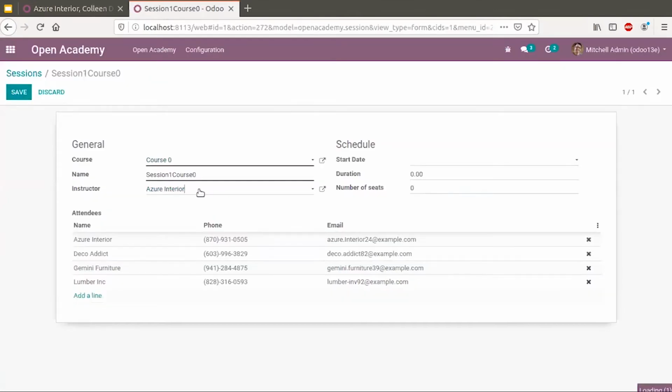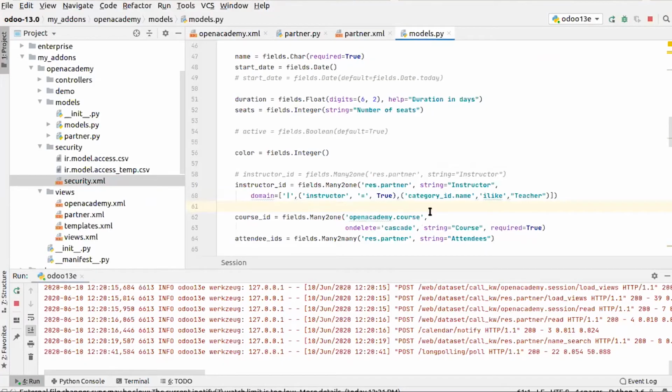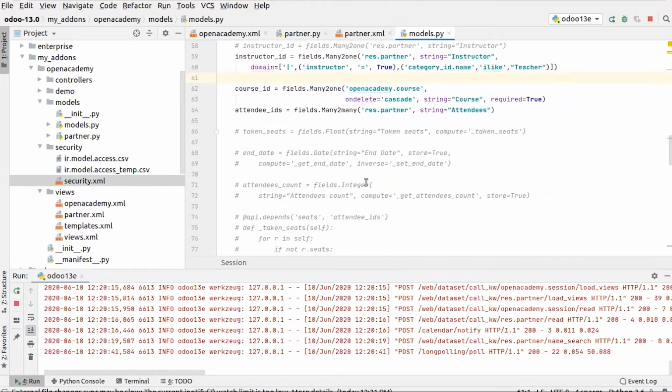Let's see. You see, the 3 persons I've listed here. So Azure Engineer has instructor and teacher tag category, and Brendan only has the teacher. Here, this Colleen only has the instructor mark. So this is how you can make different combinations of the conditions. Okay, so I hope you get how we can use the domain. This is the domain.